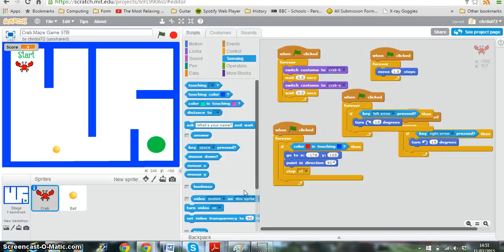This video will show you how to get to the next level. So it will show you how to make the crab go to the next level once the crab touches your finish point. And then it will restart up at this position here.